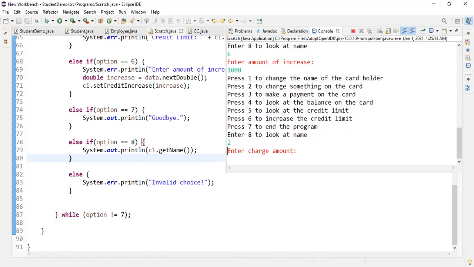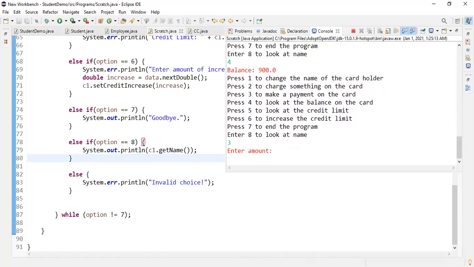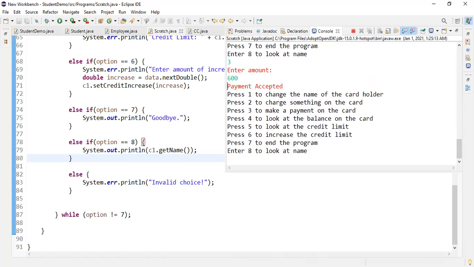So now if I want to charge 900, it would make sense and the payment would be accepted, whereas before it was denied. And that works. And of course, if I look at the balance, it's added 900 to my account. Now I can make a payment for anything below 900. I could do 600 and the payment would be accepted, but that would leave me with 300 in my account, right?